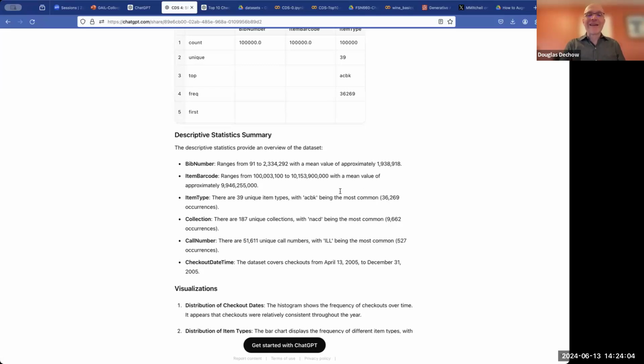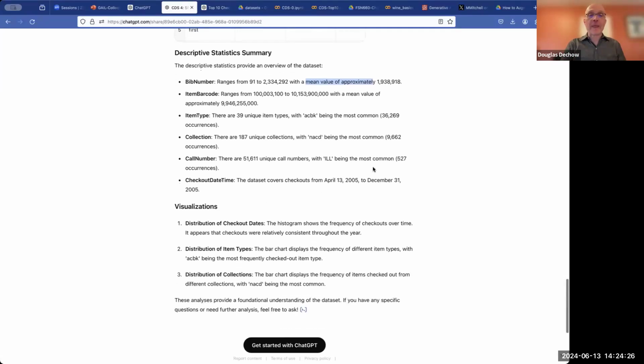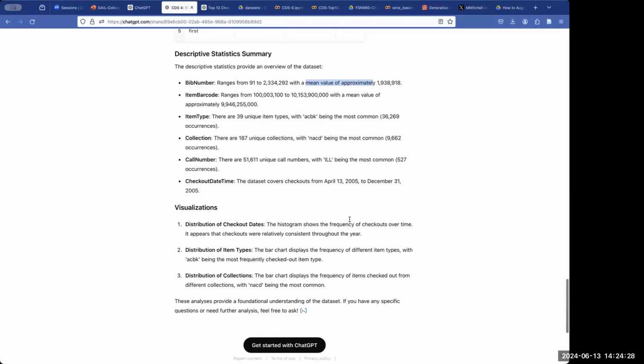Now, those numbers don't make sense in all of these. Performing statistics on unique identifiers and finding the mean of those unique identifiers, not particularly helpful, but it doesn't know that. So this is where we have to be thoughtful, where we have to know what questions we want to ask of the data. Douglas, there's a question.